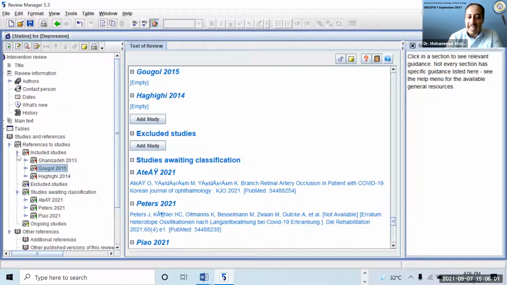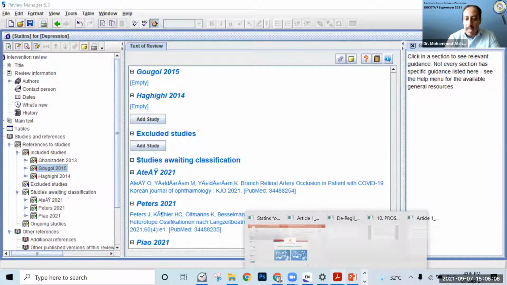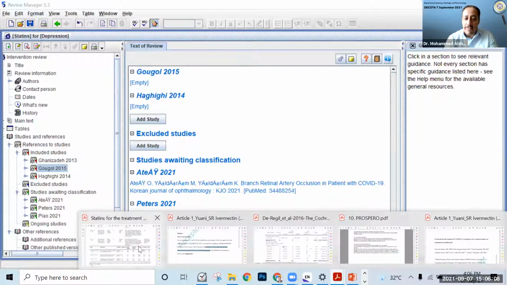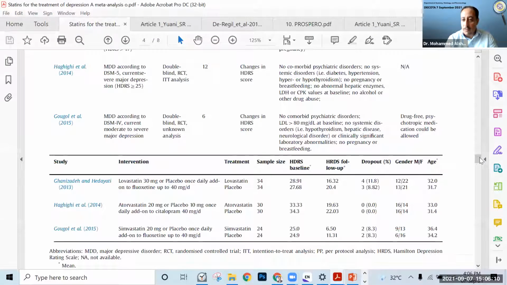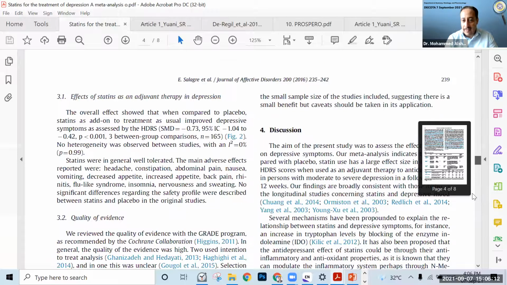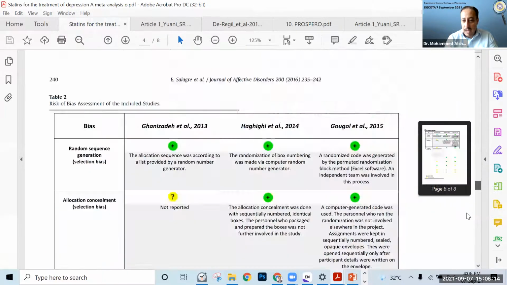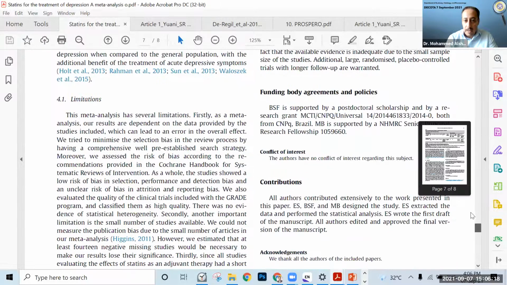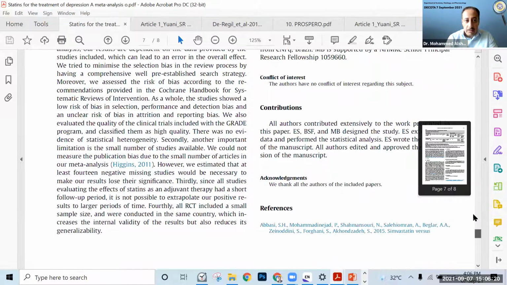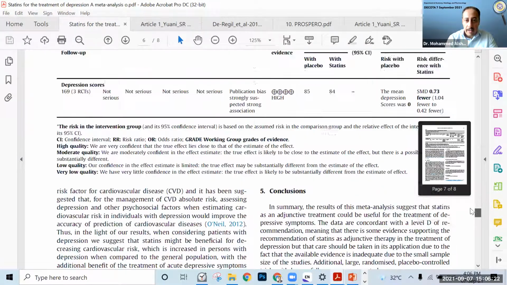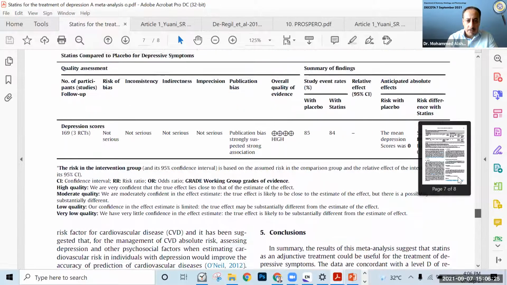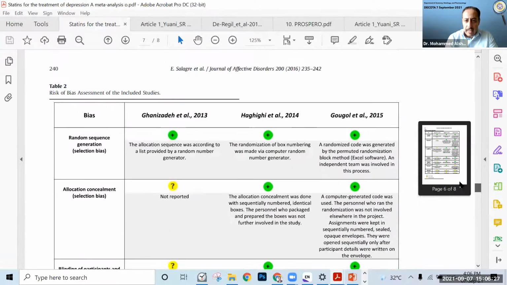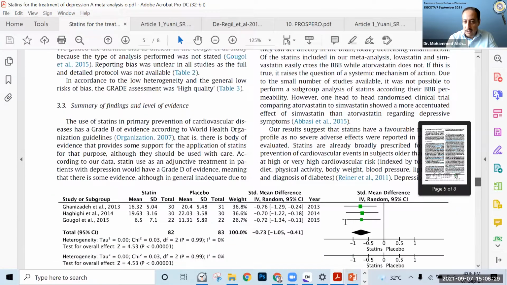I will just replicate this systematic review to see if, at the end of the day, we'll have the same meta-analysis, the same forest plot, the same risk of bias. Is this the forest plot or not? They have done this, this is their grading. This is the meta-analysis, the forest plot.